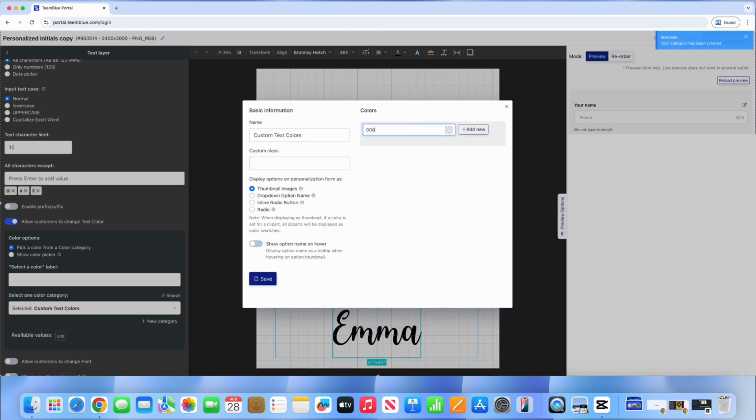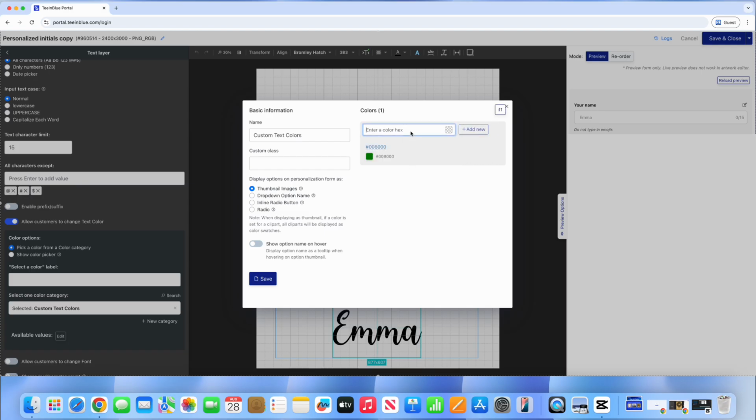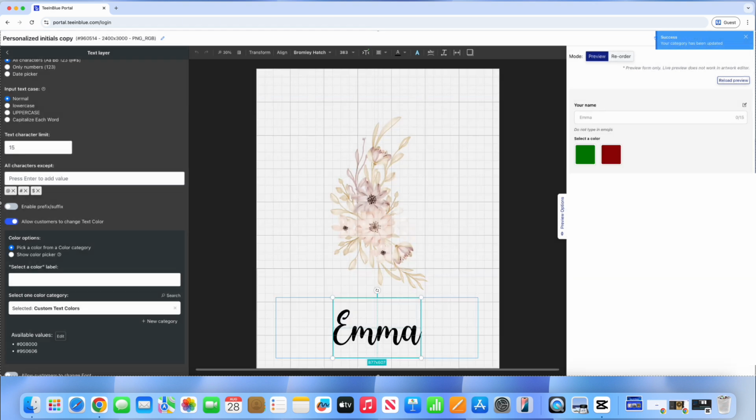Next, enter the color hex code and click Add New to add the color to this category. Enter the same color hex to the thumbnail so customers can see it clearly on your product page. Once your custom color category is ready, close the pop-up, type in the label text, for example, choose the text color. Then, select the custom text colors category you just made. And if you ever want to update your colors, just hit Edit next to the available values list.